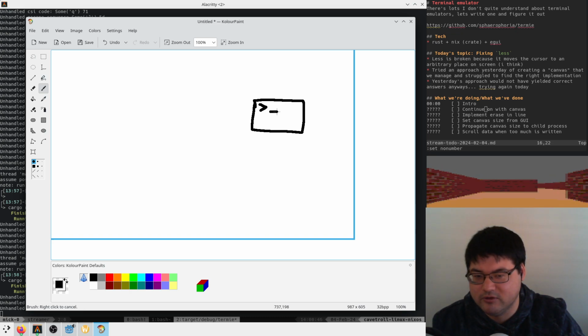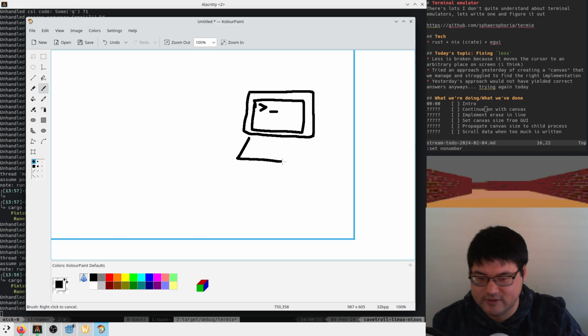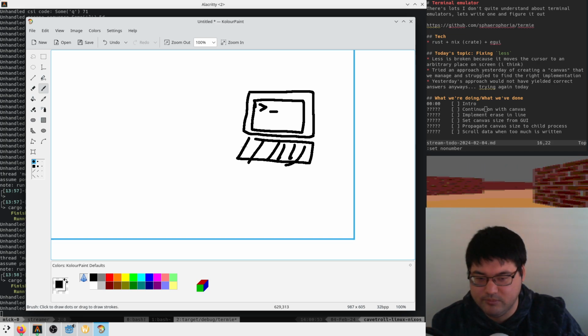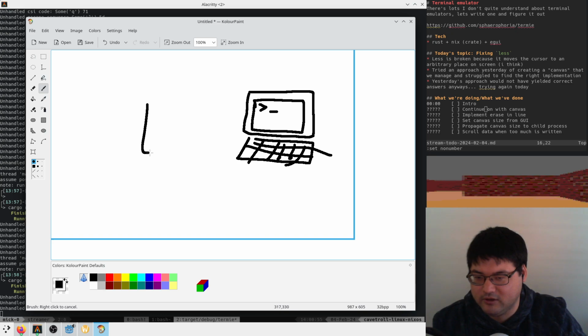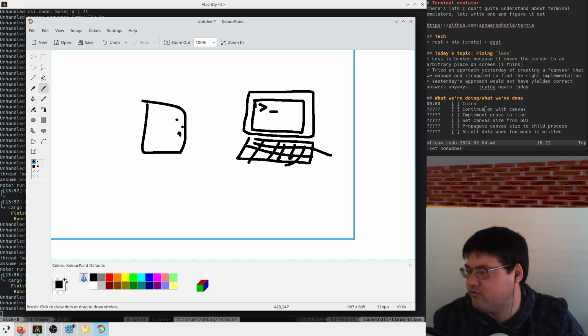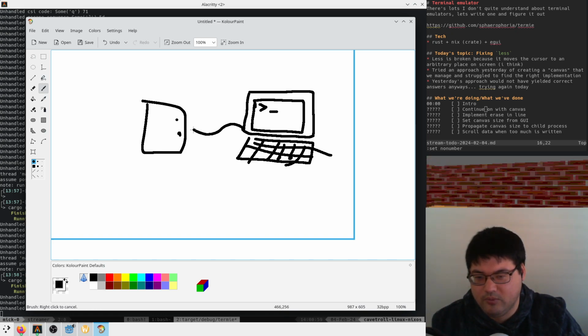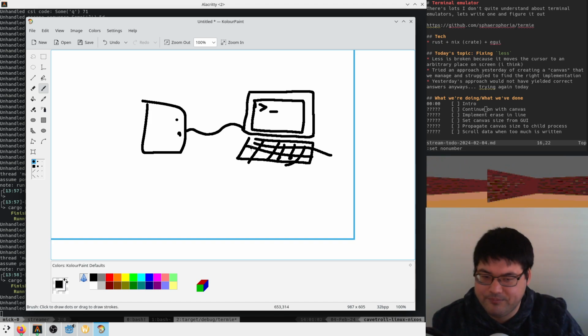Once upon a time, you had your little terminal over here, a physical monitor, and he's got his little keyboard. This is kind of what a keyboard looks like. And then you had the computer, the mainframe. I don't know what they called it back then. And you had a wire going here, and so when you typed on this thing, he would be sending stuff over.